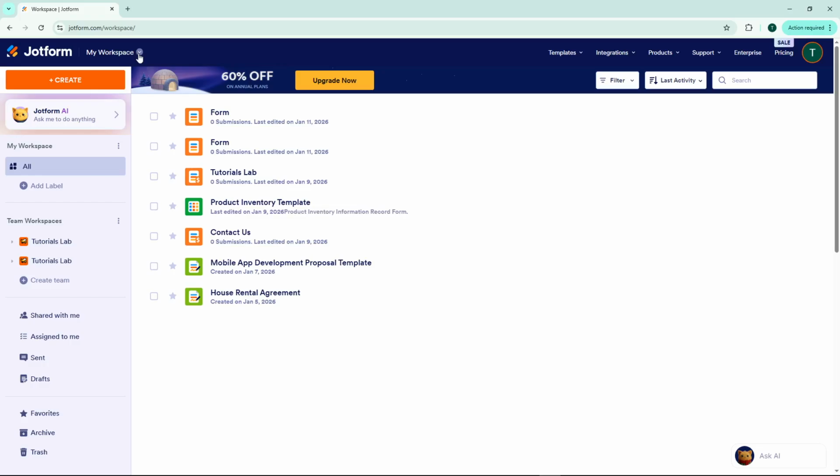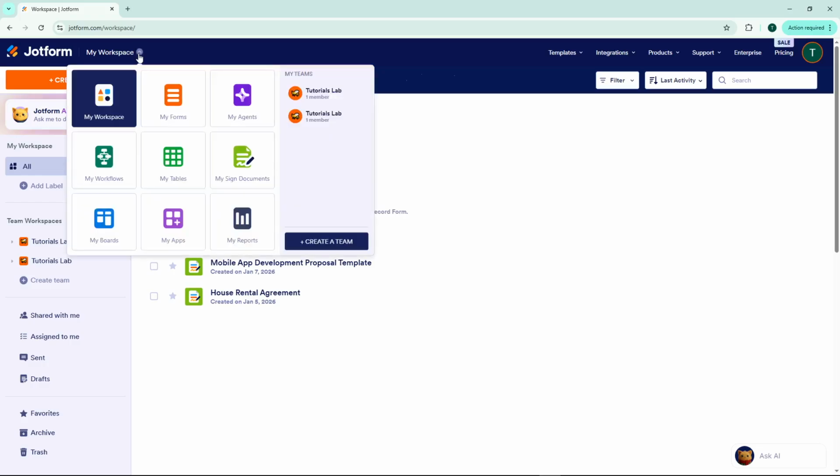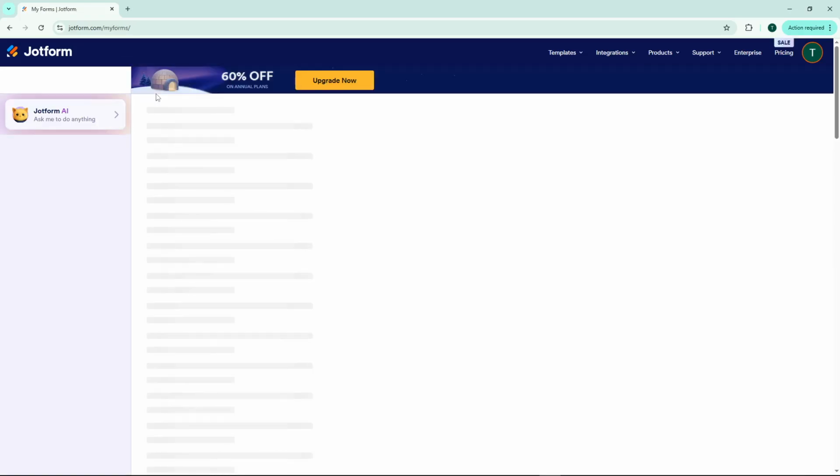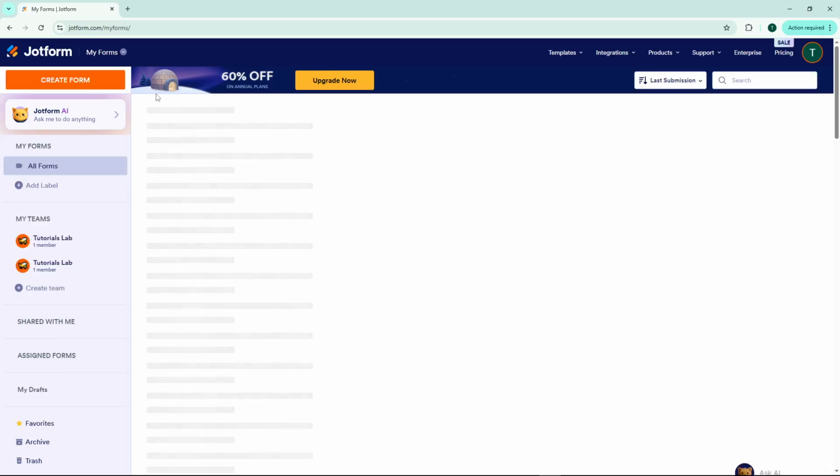After logging in, direct your attention to the upper left corner of the page where you'll see an option labeled My Workspace. Click on it, and from the drop-down menu that appears, select My Forms. This section houses all the forms you've created and will serve as the starting point for creating your task board.